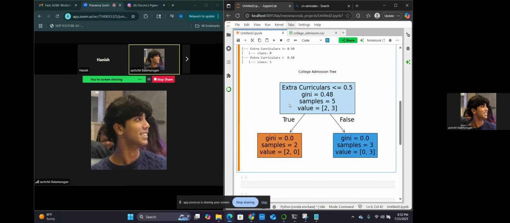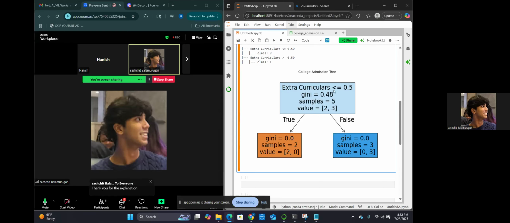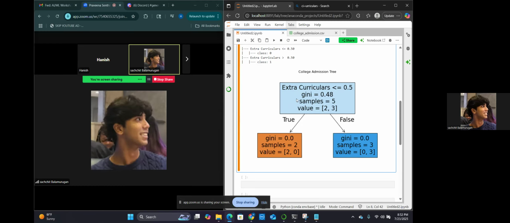Yeah. Okay, so first of all, it's asking us if the extracurriculars is less than 0.5, will they be admitted into college or not? So the Gini impurity here is 0.48, and we have 5 samples. Both of them, they're 2 and 3, right? So two of them are true. If they do have it, they will get admitted to college. If not, they won't.